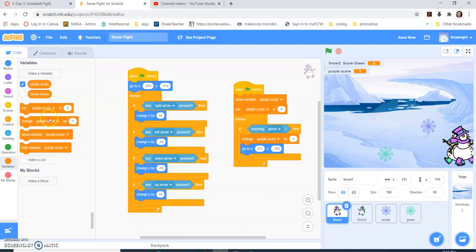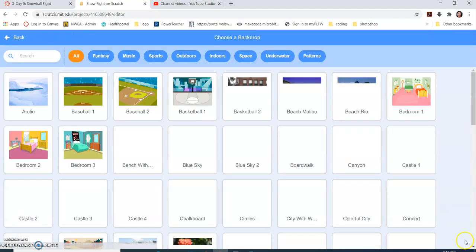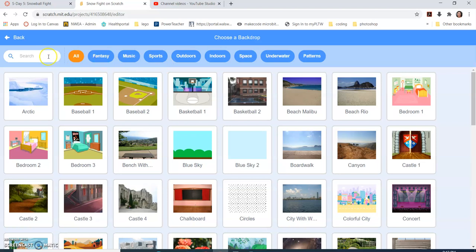So again, we're going to use these variables, and we're going to say that if green score is greater than 5, show or change backdrop to green win. If purple score is greater than 5, change backdrop to purple win. But what we need to do for that is actually make the backdrops for those.